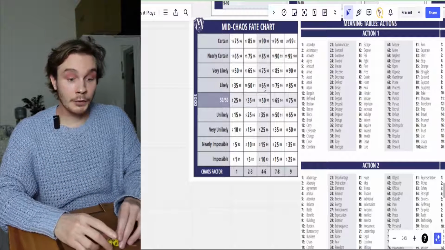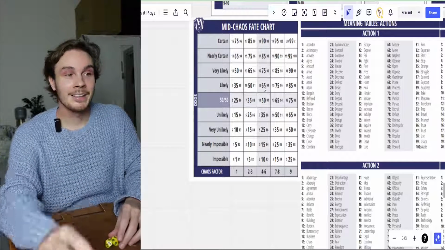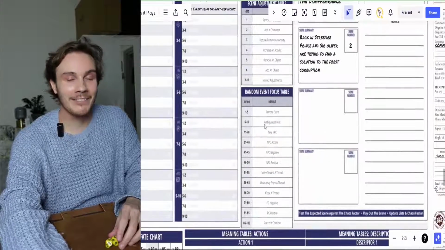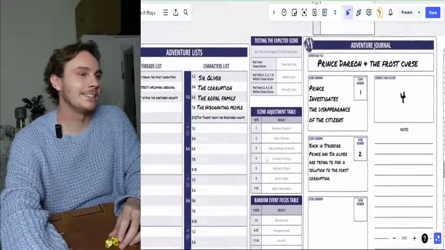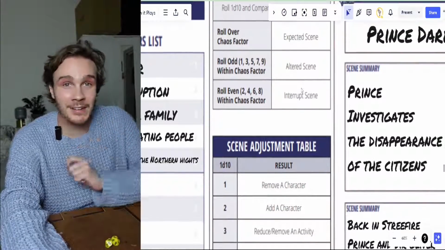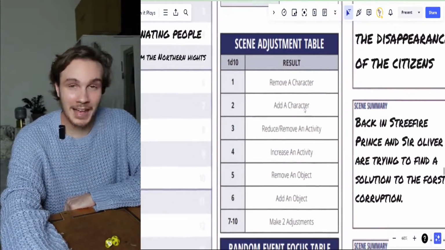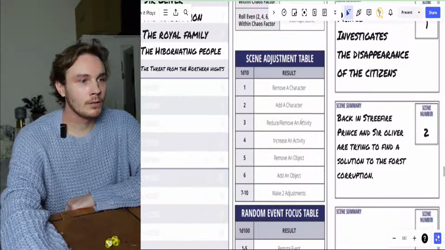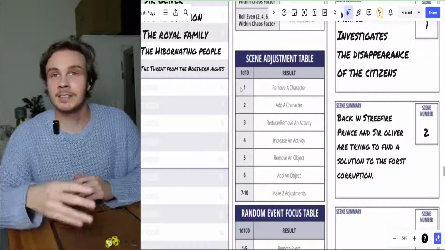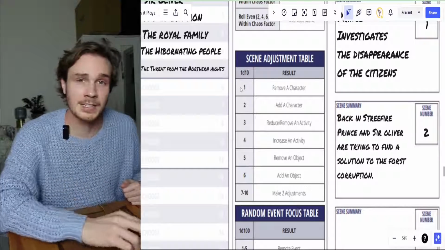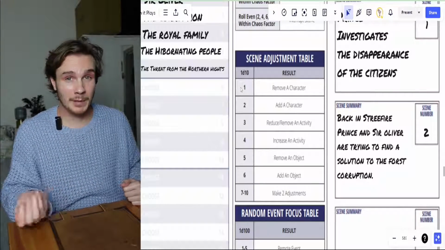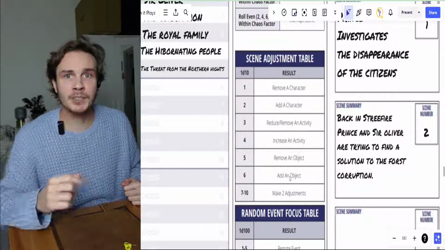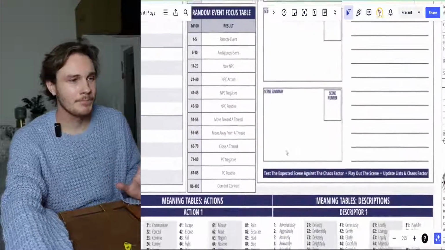Answer is 33. The answer is yes, and now we have an altered scene. Yeah, we have an altered scene, so scene alteration happens. The answer is yes. And now we can roll for scene adjustments. This was a perfect example. So let's see what happens. 6. Add an object. Okay.